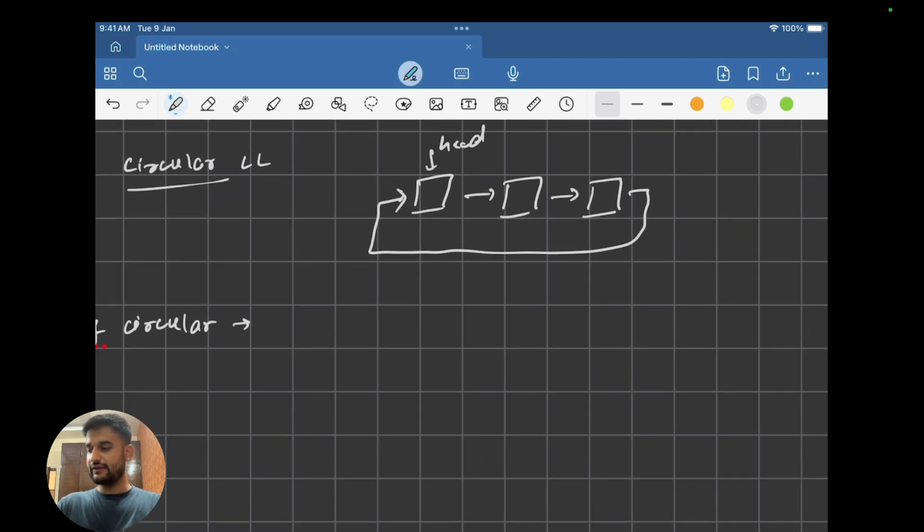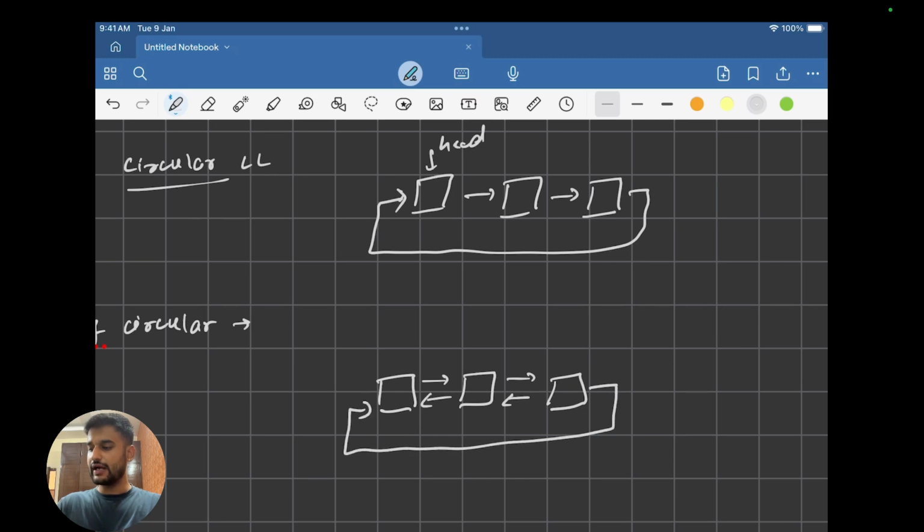So this will have structure like this. I will have a node like this, and the last pointer of this will point at the first one over here, and the previous pointer of this will point at last like this. So this is how a doubly circular will look like.